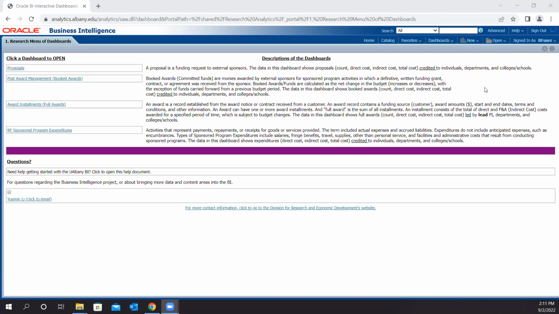Today, we will look at the RF Sponsor Program Expenditures dashboard. First, let's go to the Research menu of dashboards. This menu lists 4 dashboards in research analysis: proposals, post-award management or book awards, award installments or full awards, and RF sponsor program expenditures. There are also descriptions of each dashboard to help you better understand them.